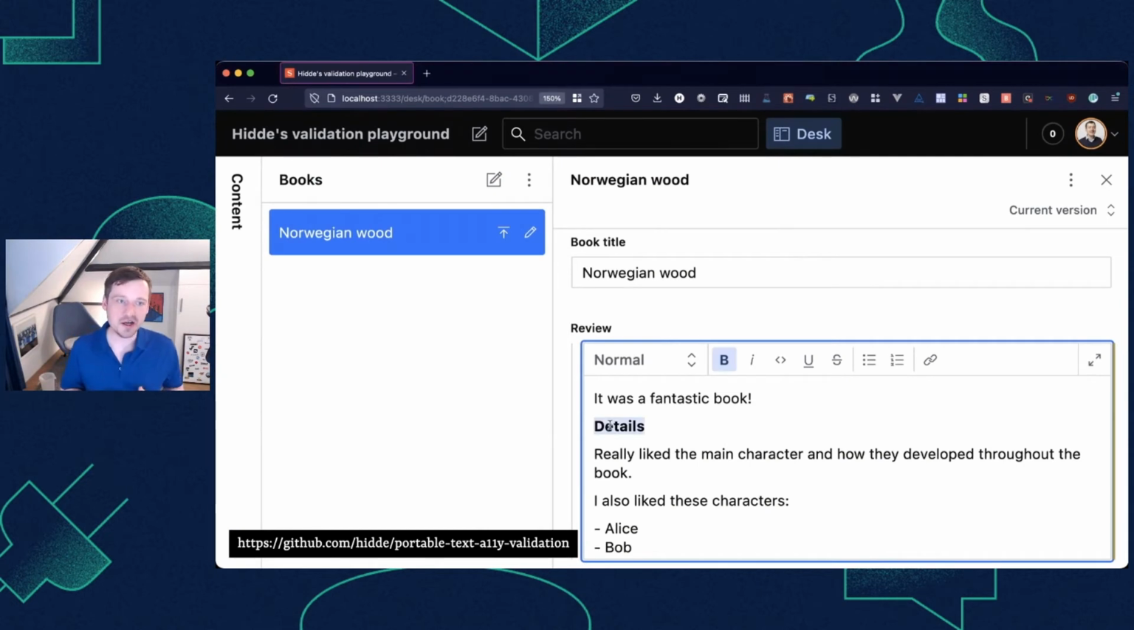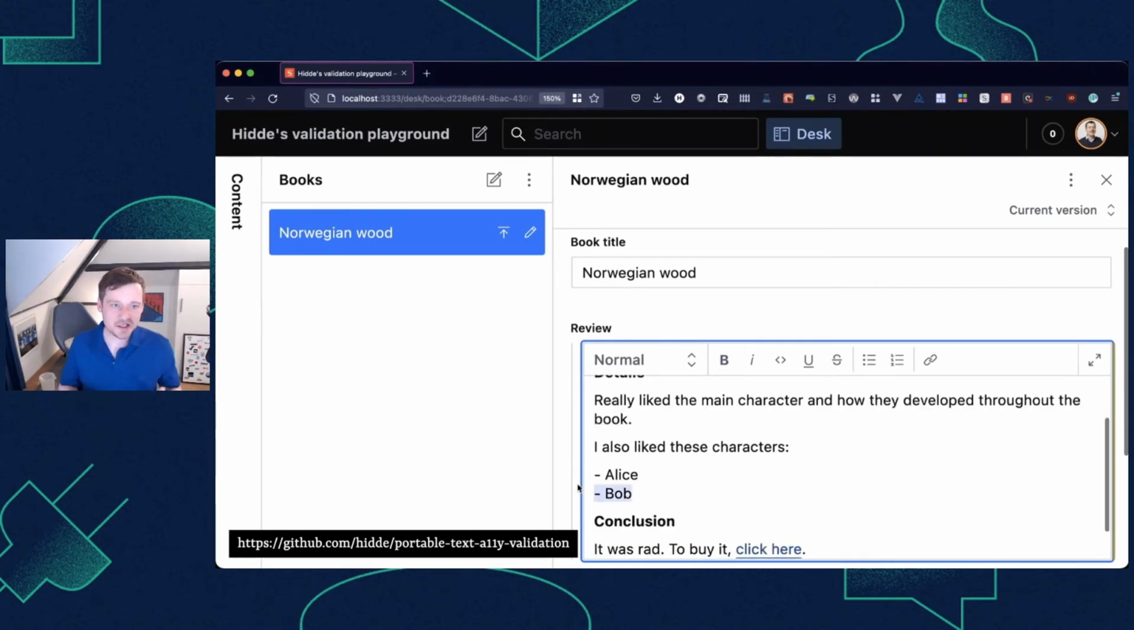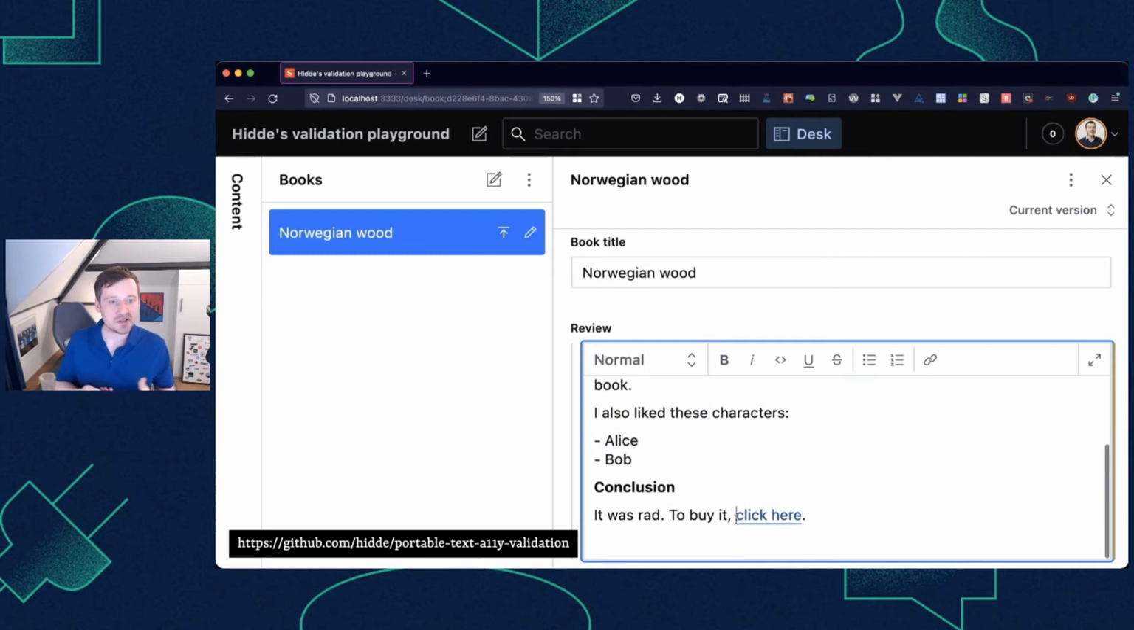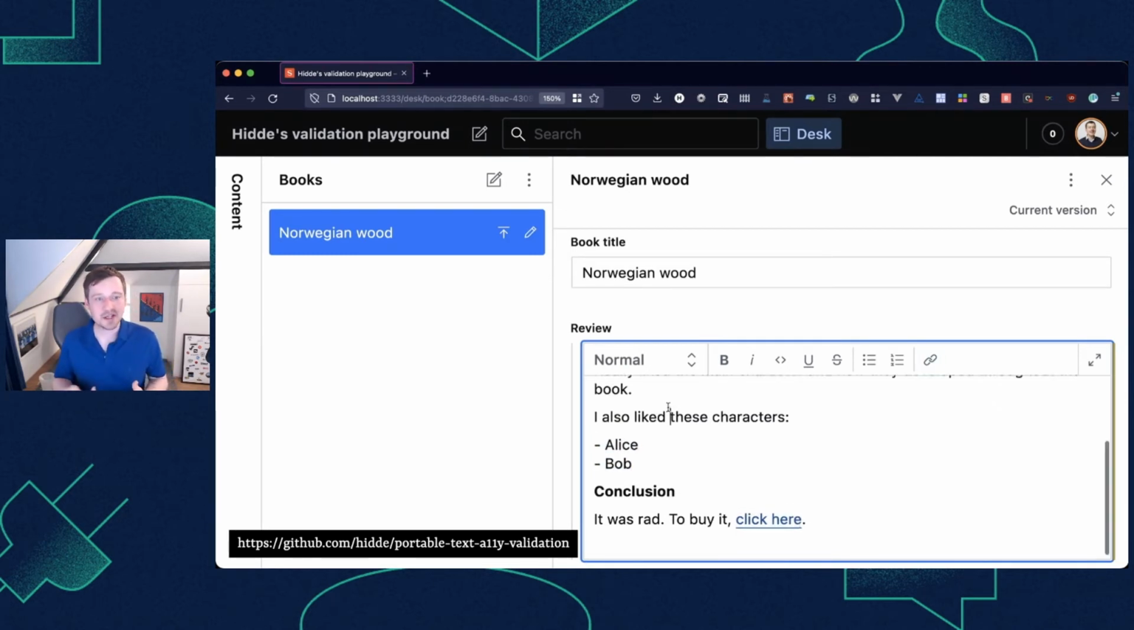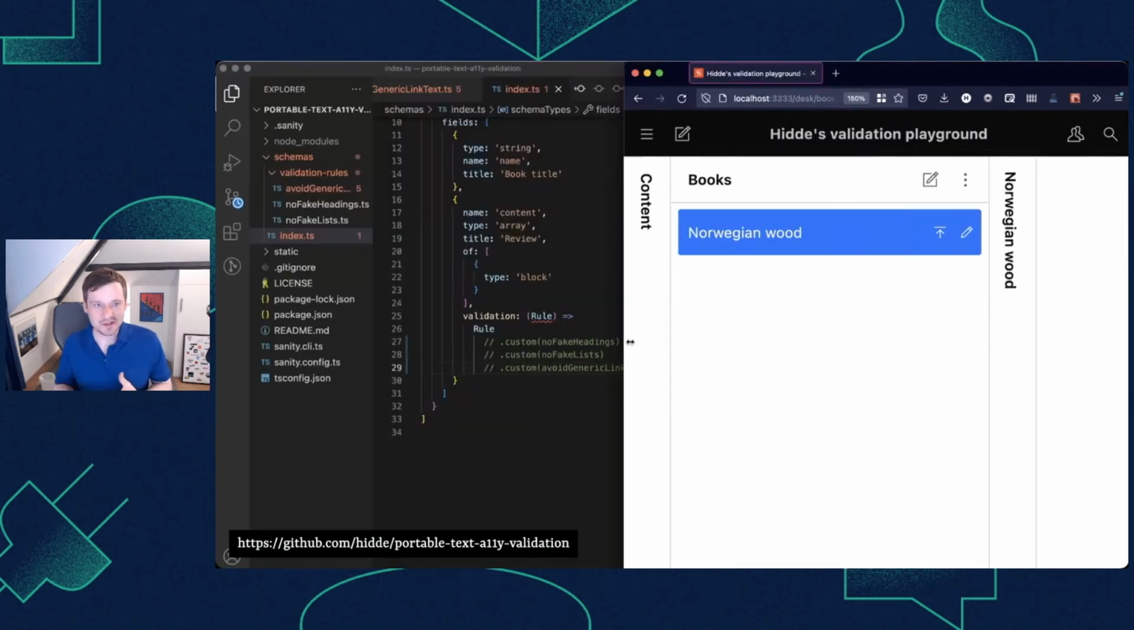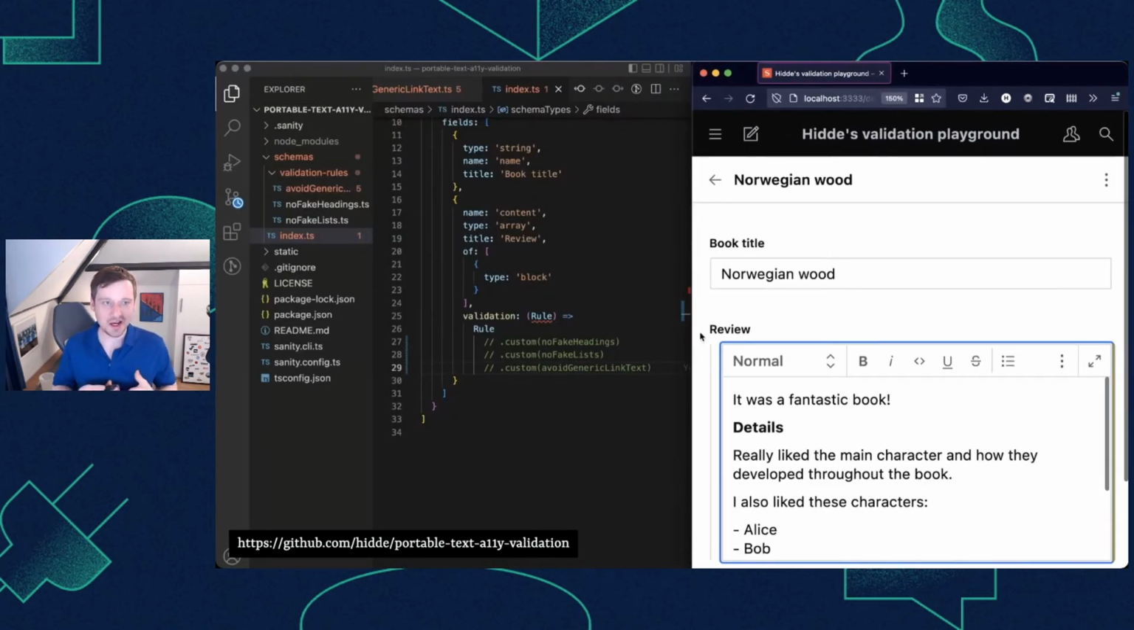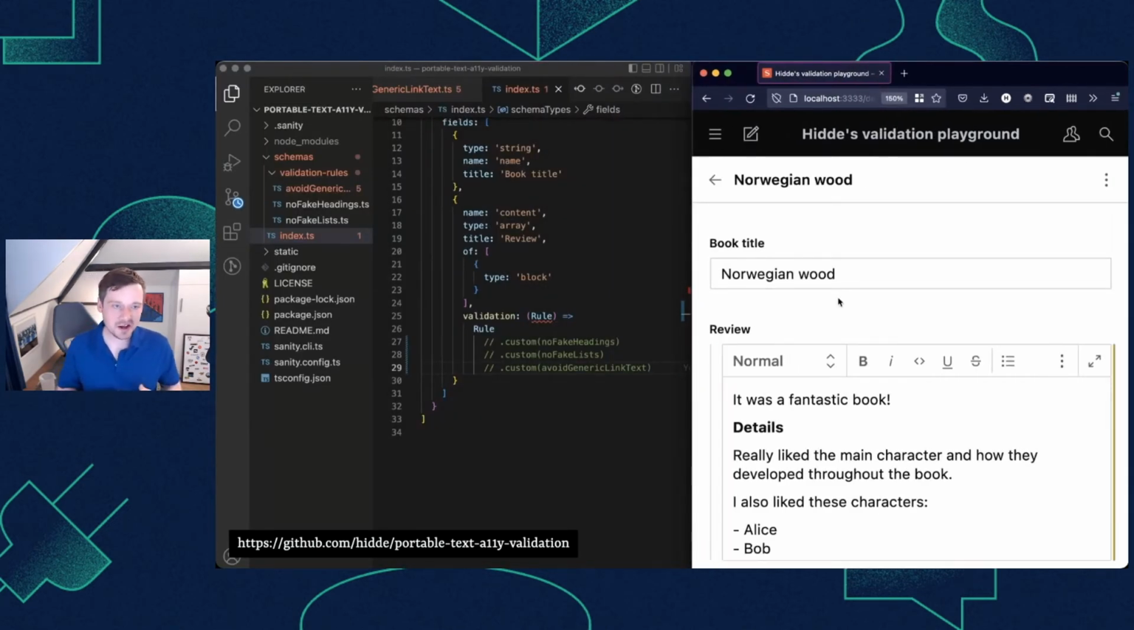So I have got a book review, and in the book review, I've got headings and lists, but the headings are not true headings because they're bold text, and the lists are basically separated by returns. And then I've got a link there that's called click here, which isn't super helpful link text. So to find problems like that, problems that I've made as a demo, I have added 3 validation tests that are going to find these problems for me.